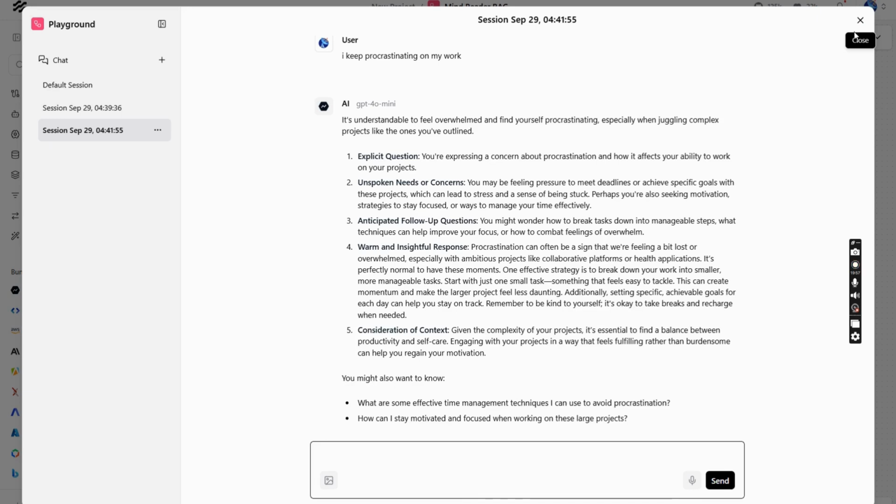Look at that. The AI acknowledges the feeling, understands it's not just laziness, and suggests follow-ups about underlying causes. That's exactly what we want.